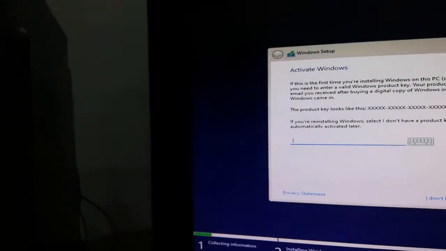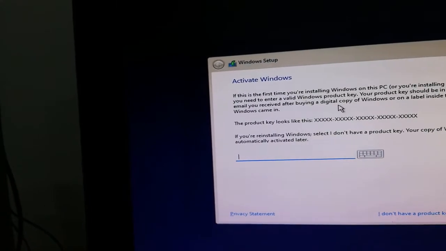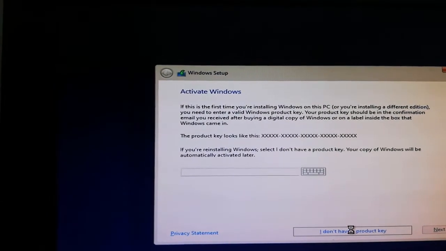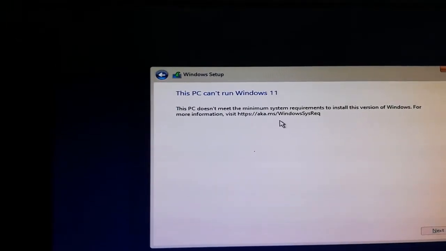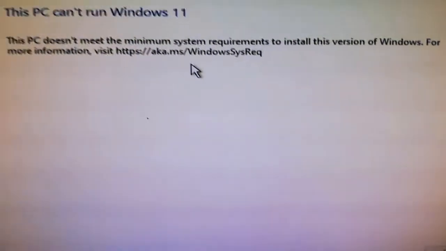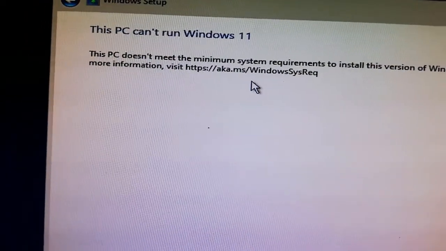So the first time I made the bootable USB in UEFI, but it didn't work. So again I made it in MBR. If you are starting with a new PC, you need to install, and I don't have the product key.